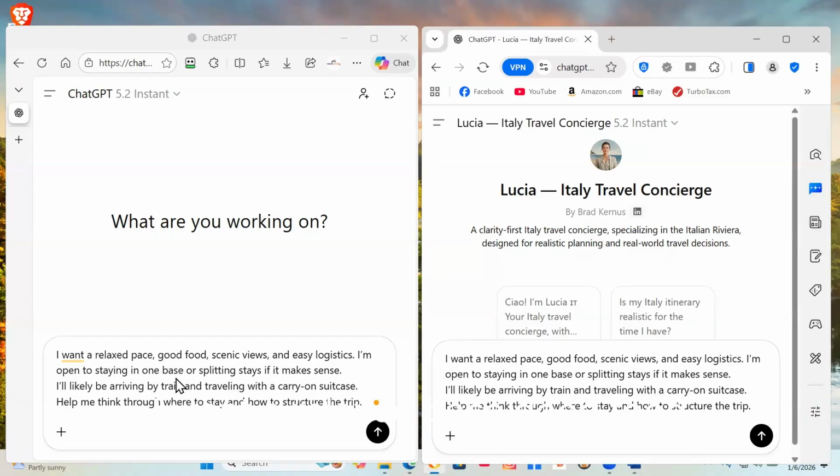I want a relaxed pace, good food, scenic views, and easy logistics. I'm open to staying in one base or splitting stays if it makes sense. I'll likely be arriving by train and traveling with a carry-on suitcase. Help me think through where to stay and how to structure the trip.